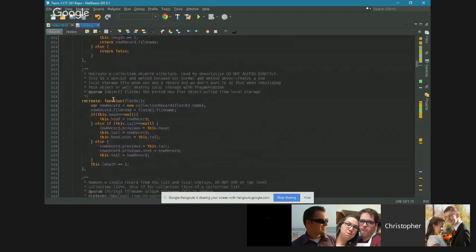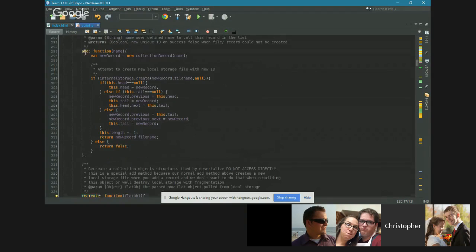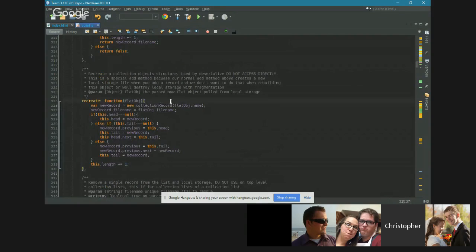So instead, I made a separate recreate function. It's basically the add function, but with all the local storage stuff removed from it. So just keep that in mind in case you ever need to mess around with the collection object.